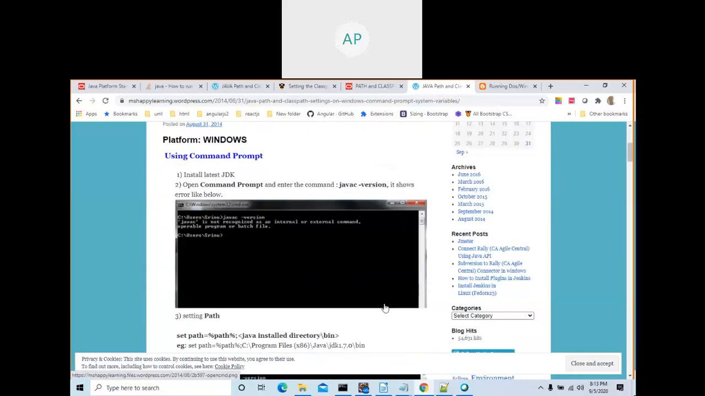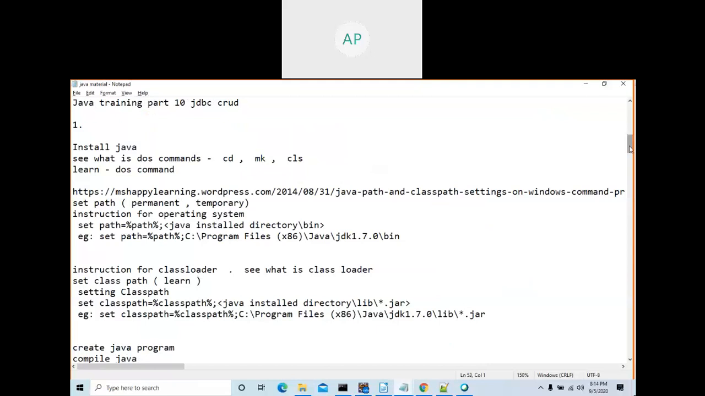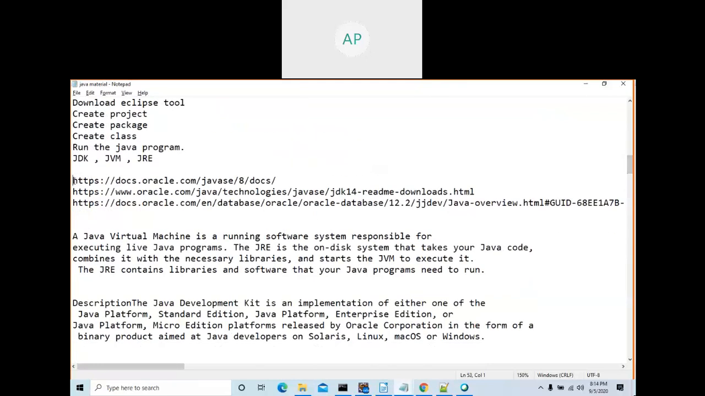So install the latest JDK. Before, they called JDK and JRE as two separate folders. Now when you install Java, you install both JDK, the Java Development Kit, and JRE, the Java Runtime Environment. For example, when you install Java, see here, I have the Oracle document. Let me open the Oracle document.